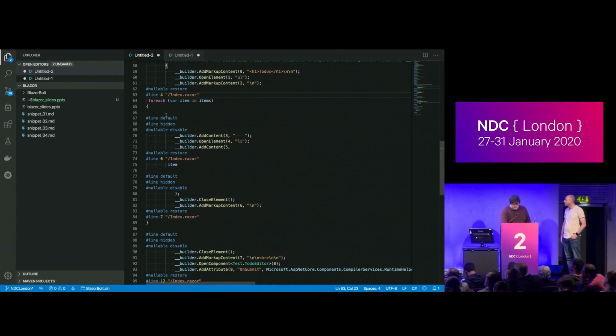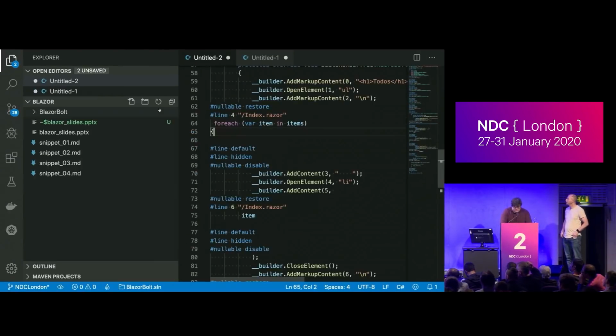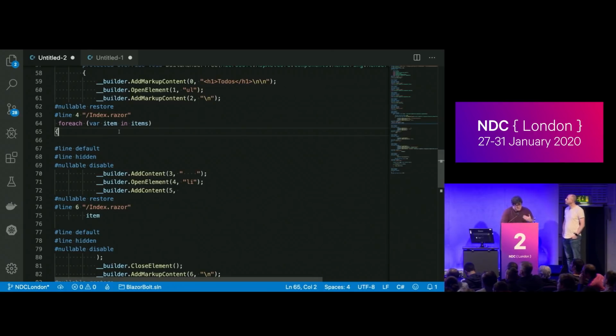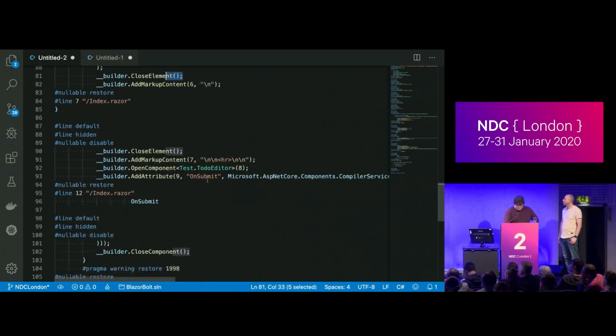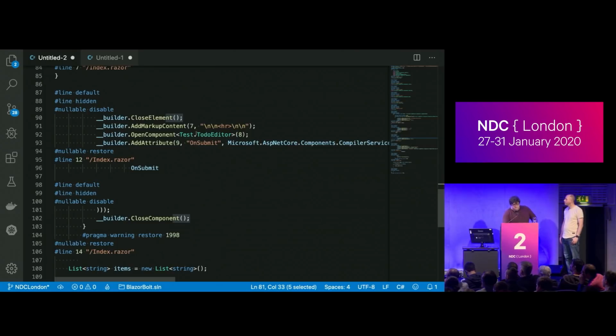So here's our foreach loop. We understood the C# and were able to put that out into the output. Inside of this loop, for each element, we're adding an li tag, which is represented by this. This is the opening of the tag. We're rendering the item, and then we're closing the element. And then we're going to call to the to-do editor.